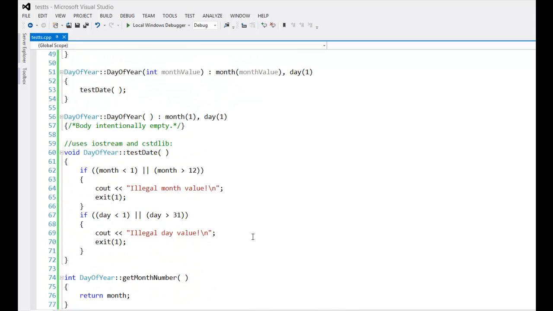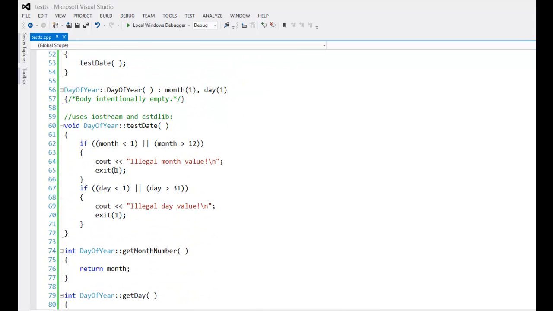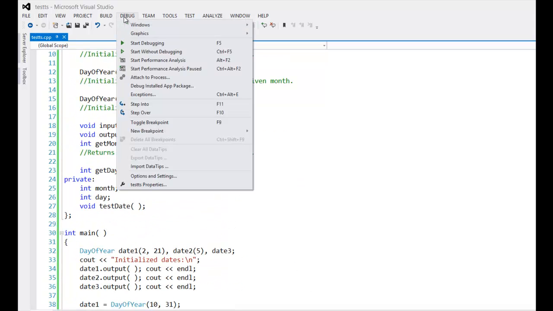And if I go to test date, it's right here, and it just says, hey, if month is smaller than 1 or greater than 12, send out illegal month value. And if day is smaller than 1 or greater than 31, do illegal day value. Now, obviously, this isn't coded enough to know that February is only 28 days and things like that, but it's just a general way of checking the data. So let's see what happens when we run this code.